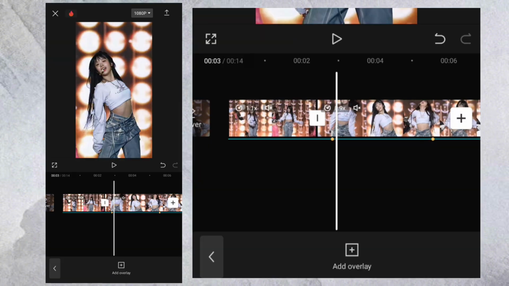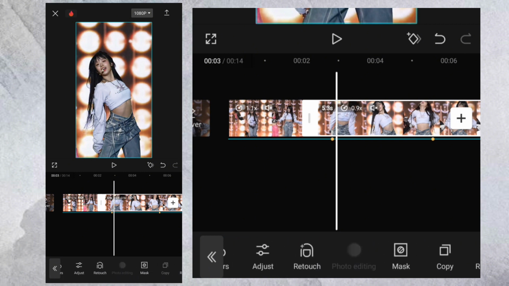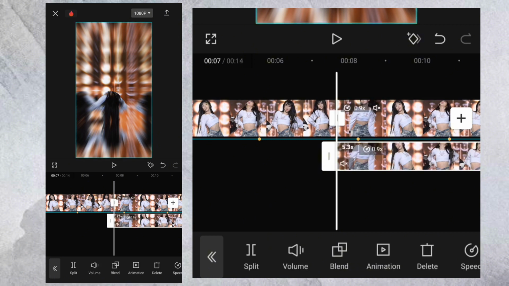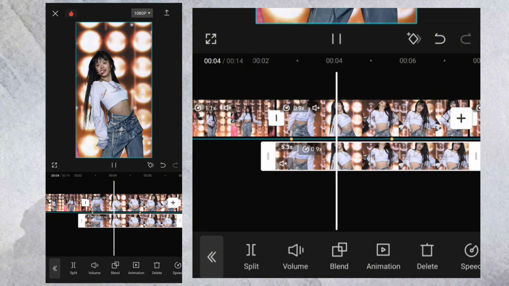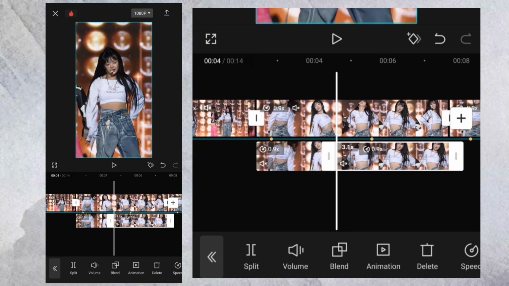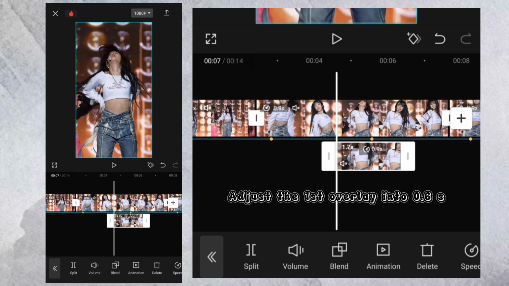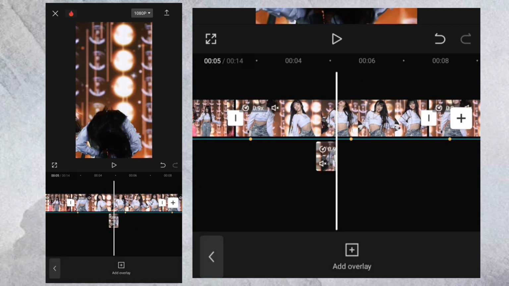Next, copy the second video and overlay it. Adjust the first overlay to 0.6s. This is for the ghost effect.